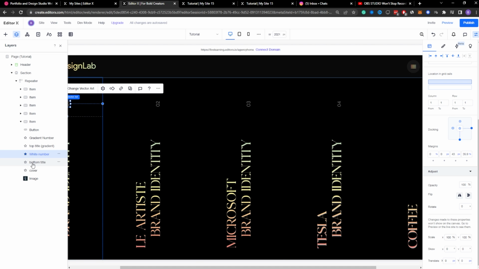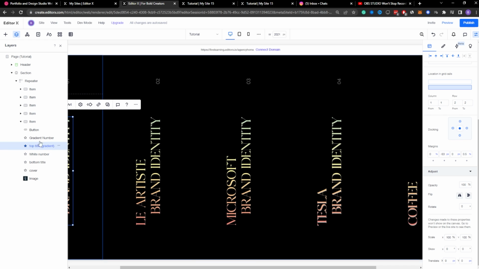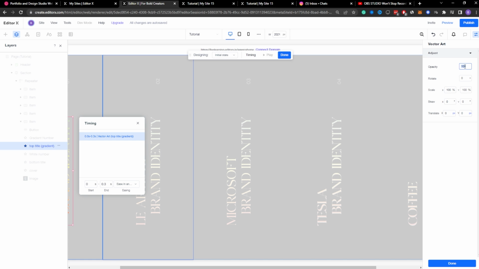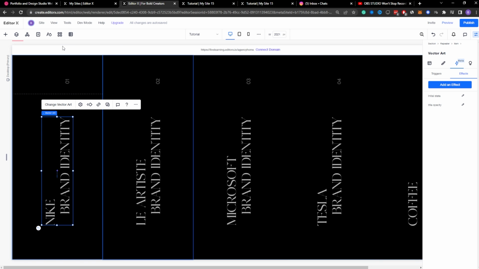So let's go ahead and turn off our top gradient here. Let's go back to our interactions here. Let's go to initial state. Let's drop this down to 0 pixels again. And let's actually talk about what initial state means.